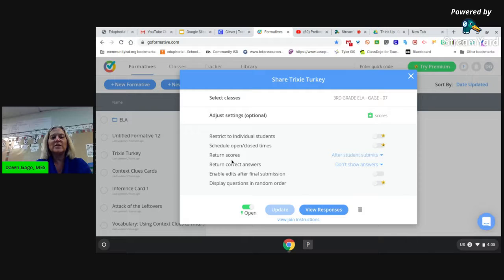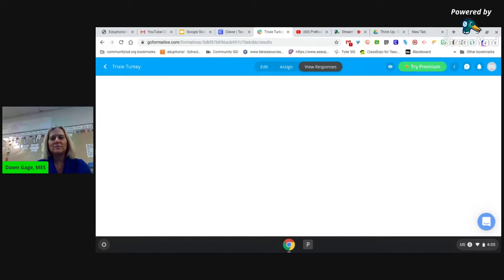But you can decide how to return scores to students, whether or not you return correct answers. You can say don't show the answers after the student submits or when you close it. So right now I have a few students who've been absent, so I still have this open, but I could hit closed. And that means no more students could get into that formative and they couldn't make any updates or take that formative themselves.